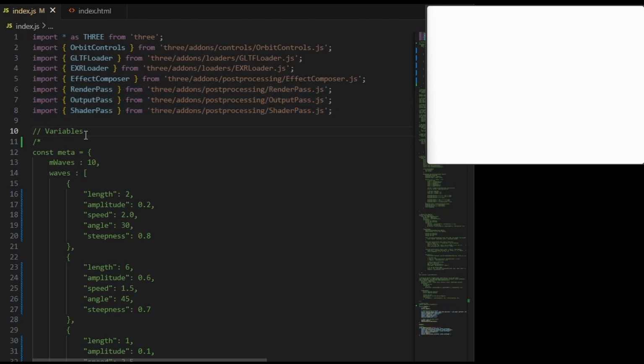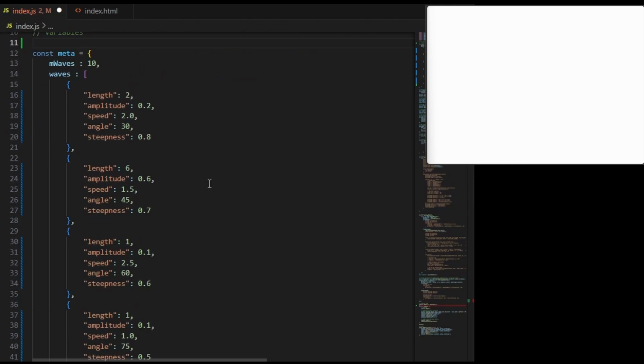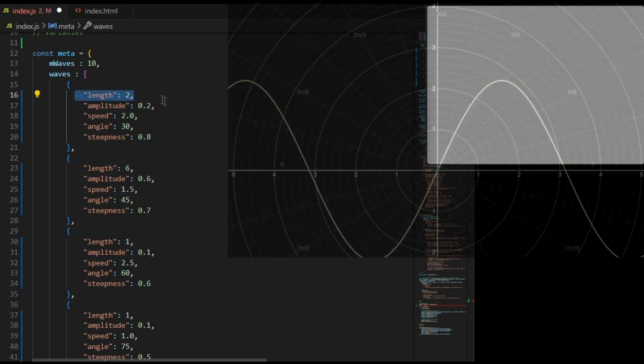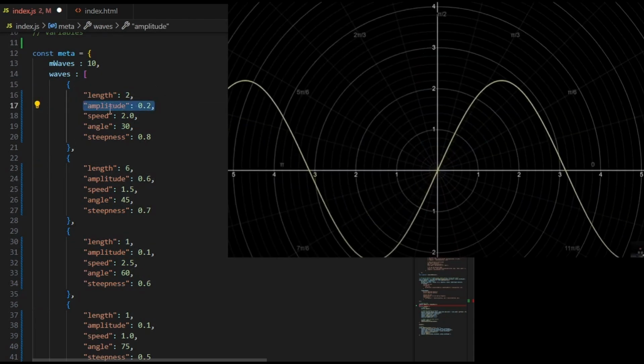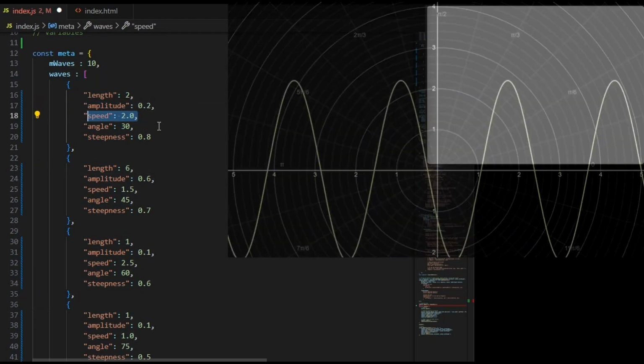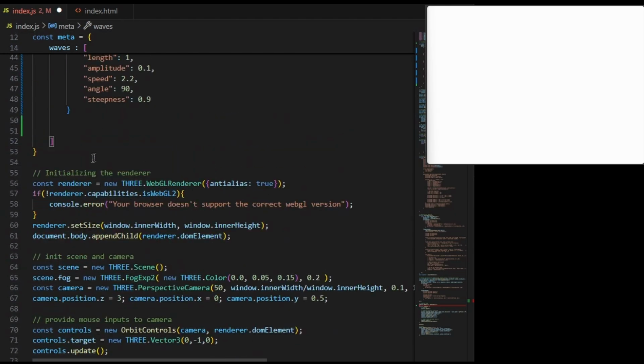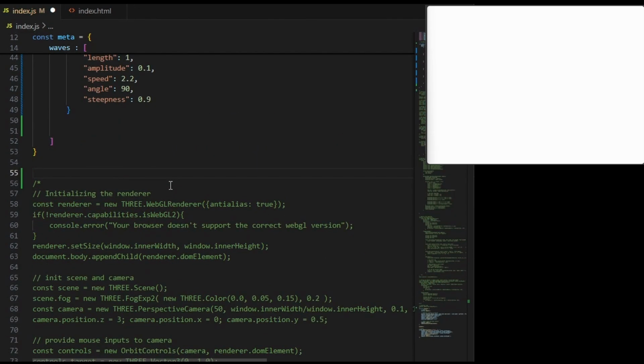After the imports, let's define an object called meta, which contains the wave data. The mwaves is the maximum number of waves our application can handle. Then each wave will have a length defining how wide the wave is, an amplitude for its height, speed for how fast it moves, angle for the movement direction, and finally steepness between 0 and 1, defining how curvy the wave is. Now these parameters are explained in the previous video, link in the description of course.